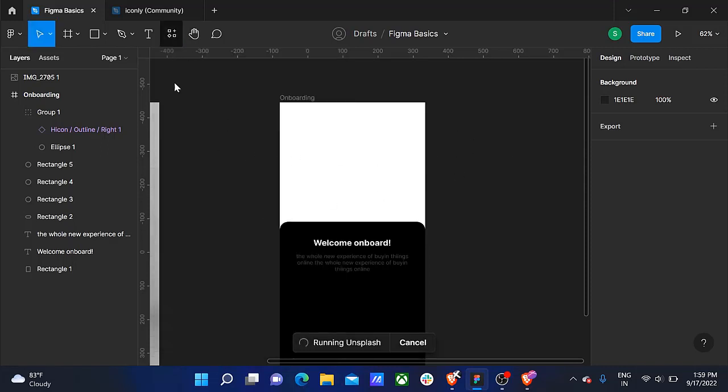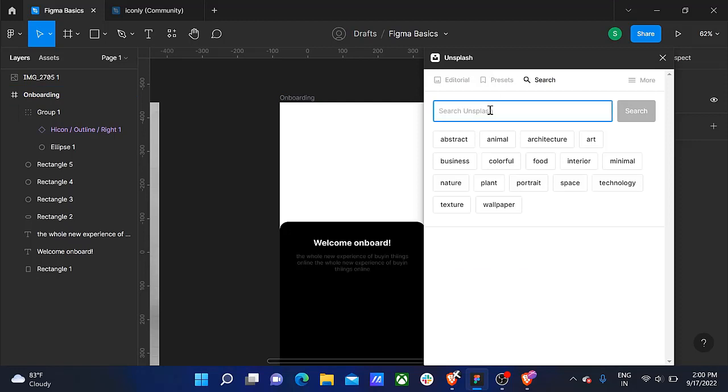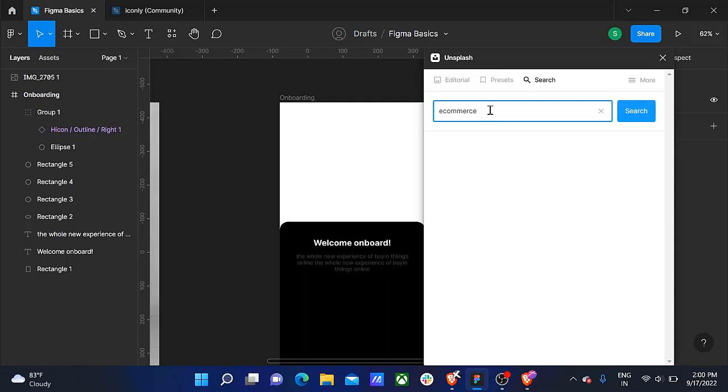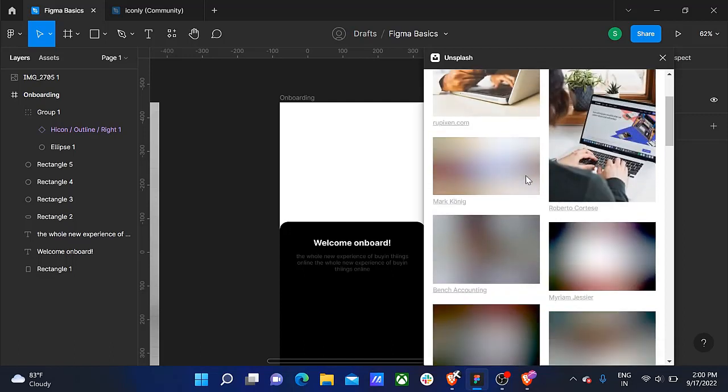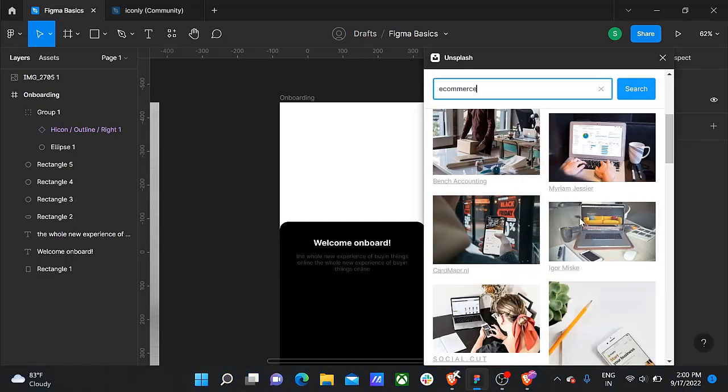So I just run that plugin. It's called Unsplash, right? So suppose it's an e-shopping platform, right? So I type e-commerce and click enter. There are some very good images. So I'll pick one from here.